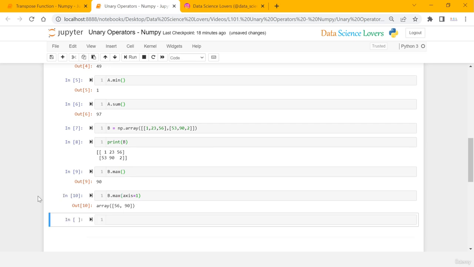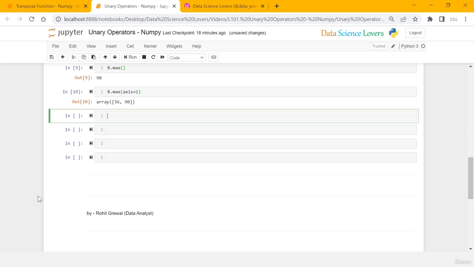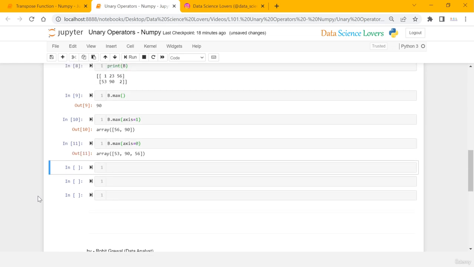Now we can also use axis equal to 0, b dot max, and this time we will pass our parameter axis equal to 0. When I run this, it will show the maximum value from each column. From the first column, the maximum value is 53, from the second 90, and from the third column, the maximum value is 56.